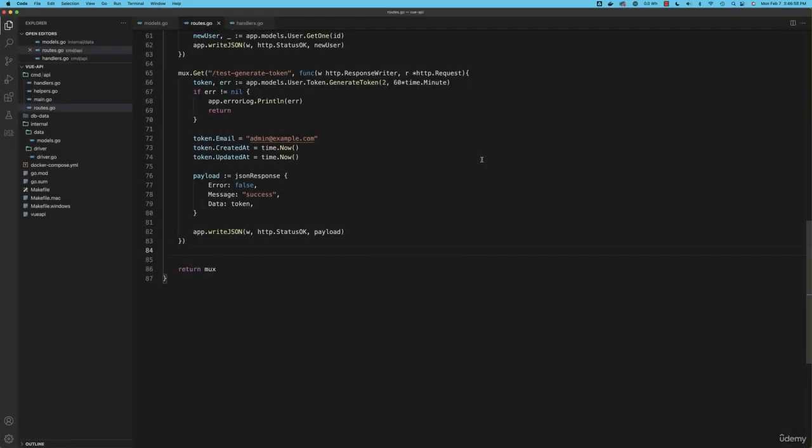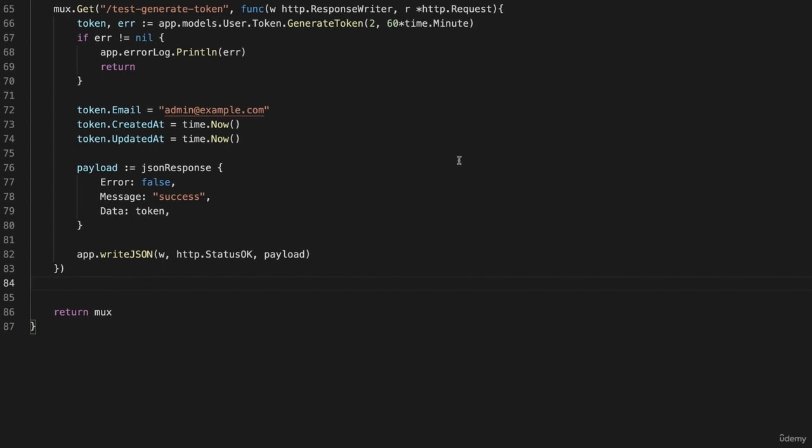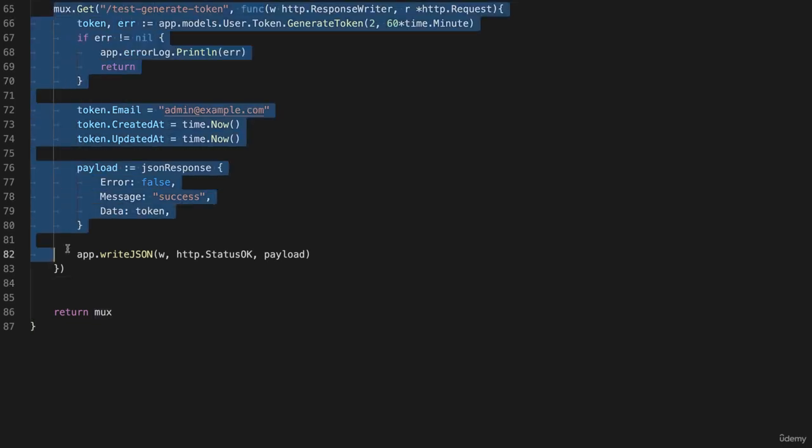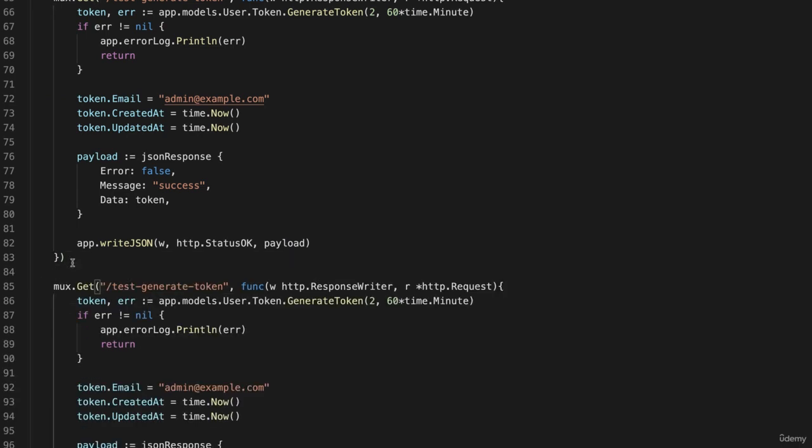So last time we managed to create a route that generates a token, and this time I want to create one that saves a token to the database. So back in the file routes.go, to save a little bit of typing, I'm going to copy the route we made last time, because a lot of this code is reusable. And I'll paste it right below it.